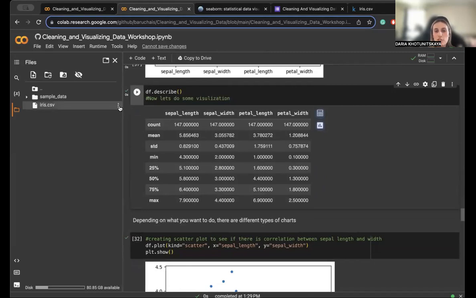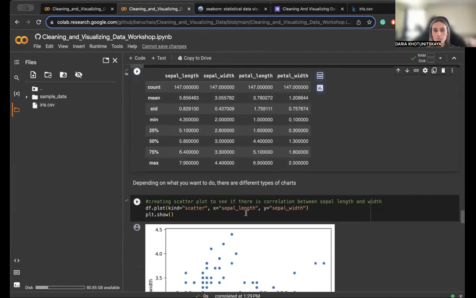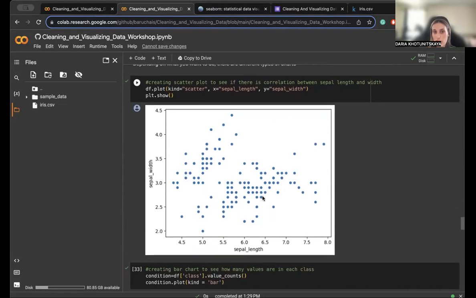But now let's do some different kinds of visualization. Now that we removed null values, dropped the duplicates, and fixed the outliers, I want to see if there may be any relationship with any of the features. Depending on what you do, there are different kinds of charts: box plots, histograms, scatter plots. The one we're going to work with right now is a scatter plot to see if there is a correlation between sepal length and sepal width.